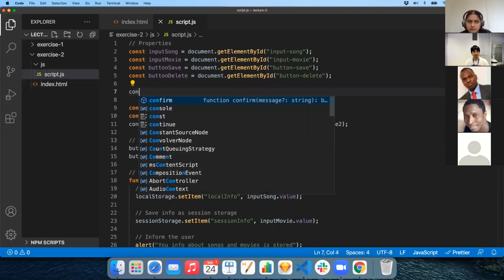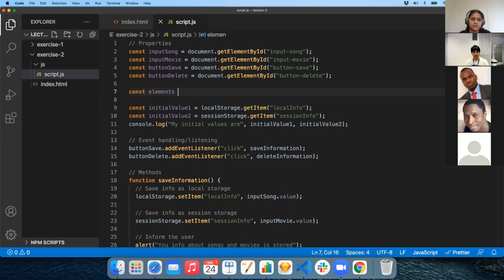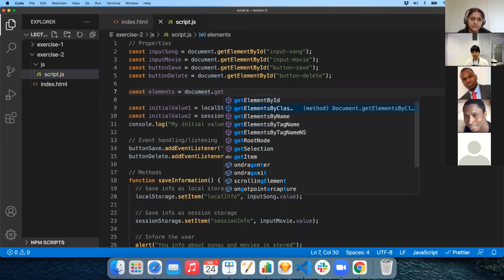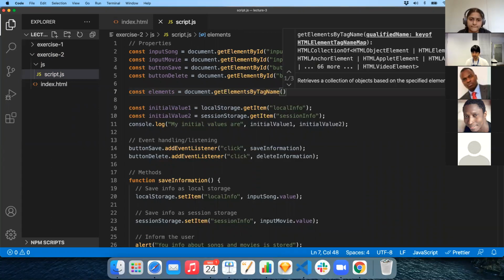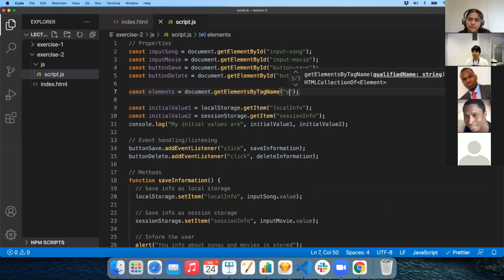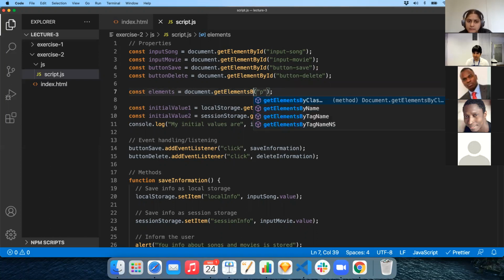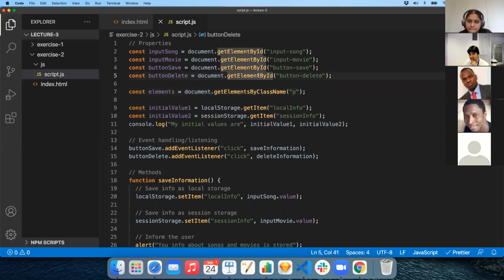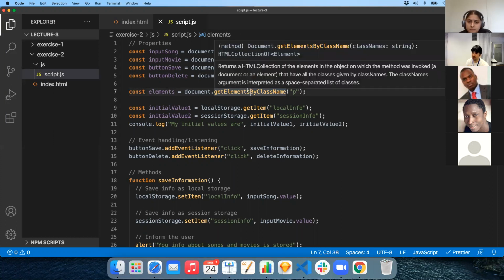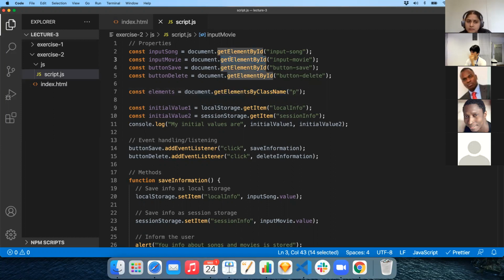Let me create it right now. Const elements equals document.getElementsByTagName, and we're going to say, for example, P. This will return an array with all the elements in my web page that have the tag P. And you can do the same with the class by getElementsByClassName. You can see the difference. This one is singular, element, and this is elements, plural. If it is plural, it will return an array. If it is a singular word, it will return one element.